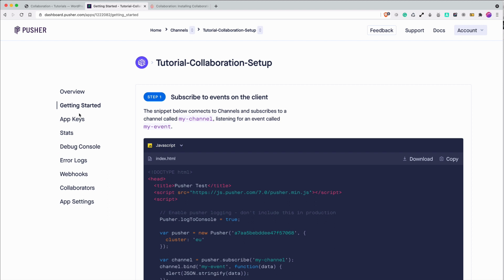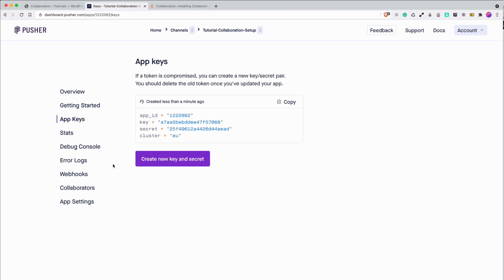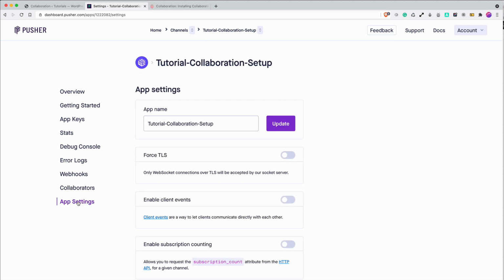After you create the app you can find the keys here, and before we finish the setup here we need to go to the app settings, and the only thing that we need to do is enable client events. Let's do that. You can see it's published, saved.